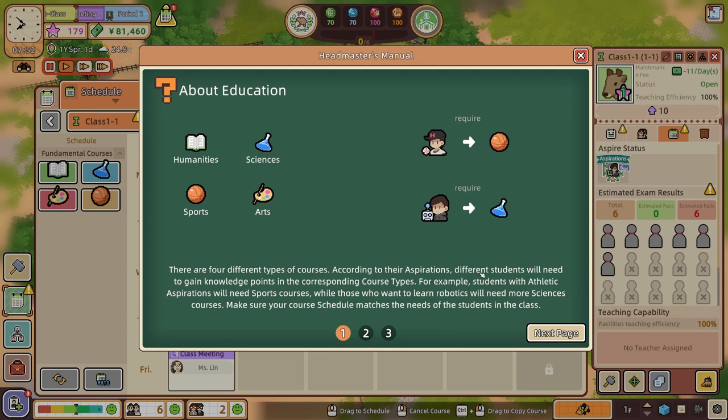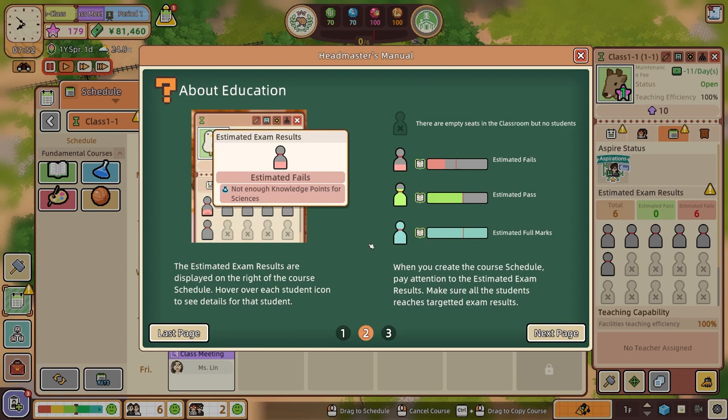According to their aspirations, different students will need to gain knowledge points in the corresponding course types. For example, students with athletic aspirations will need sports courses, while those who want to learn robotics will need more sciences courses. Make sure your course schedule matches the needs of the students in the class. Pretty straightforward. The estimated exam results are displayed on the right of the course schedule. Hover over each student icon to see details for that student.